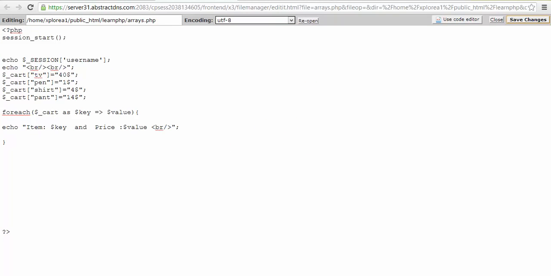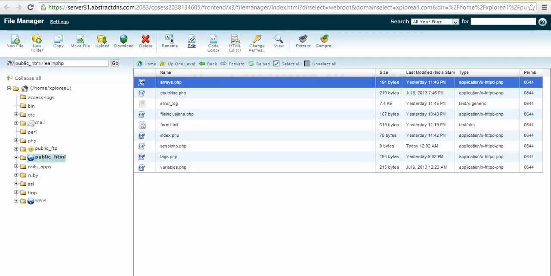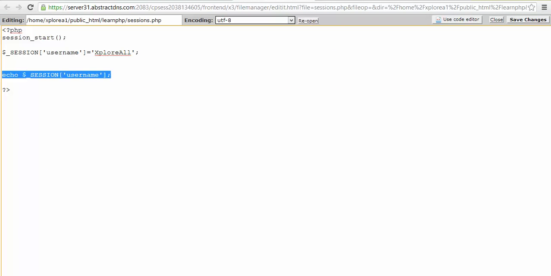What about if you want to destroy the session? If you want to destroy the session, I will use a function called unset. unset($_SESSION[...]), and you have username, right? You just type that username so that your session will be destroyed. Okay, let's see that.